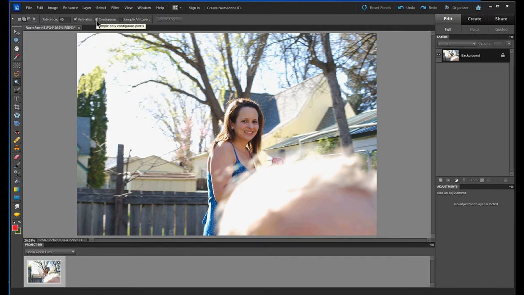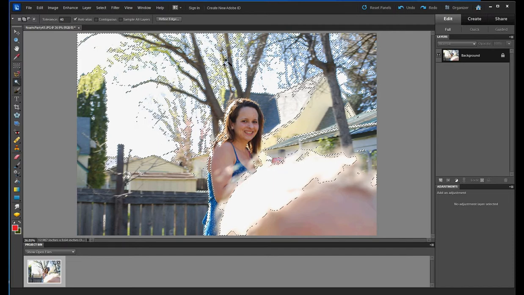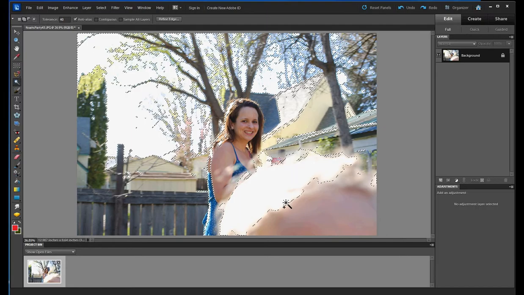So, but that's not what we want, so I'm going to undo that. I'm going to uncheck contiguous, and again make sure add to selection is the one we're set on. Okay, now I'm going to come down here and I'm going to click. Now it looks at the entire image and selects everything within that tolerance level, and that's going to be where we want sky. Now you can see down here we obviously don't want sky down here in some of these selected areas, but that's not a problem. We'll take care of that in a minute.